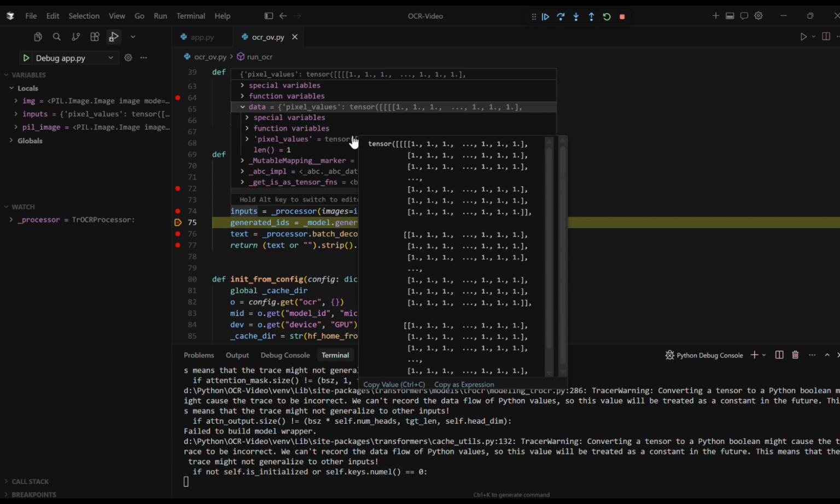If we look into inputs, we see it mainly holds pixel values for the tensor. The first one is one image, so the batch size is one. Then three, the RGB channels. Then height and width after resize, with pixels as normalized floats, not raw 0 to 255 values.